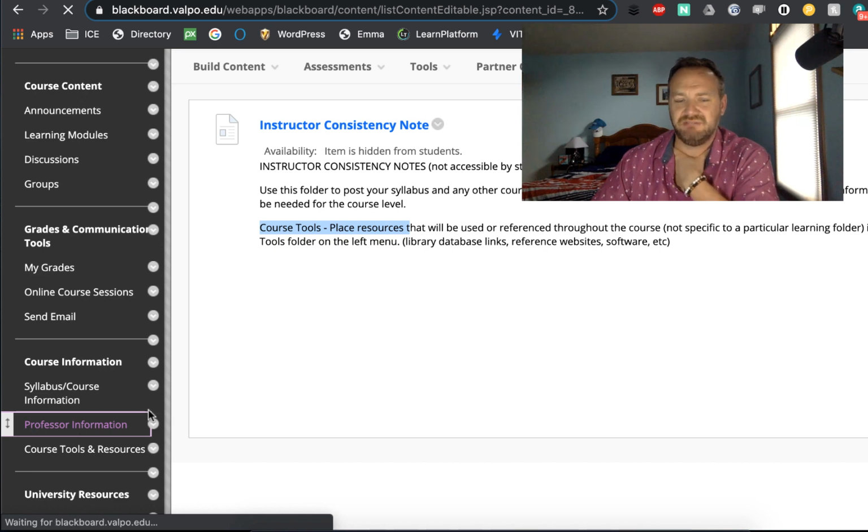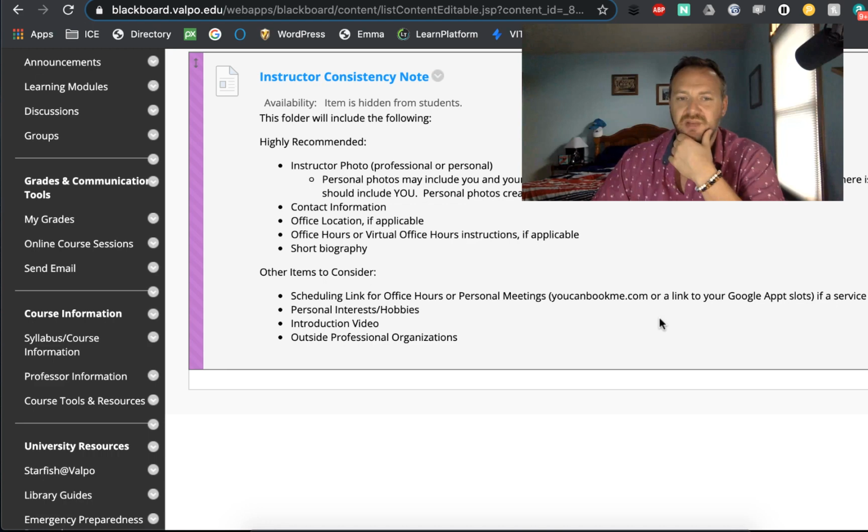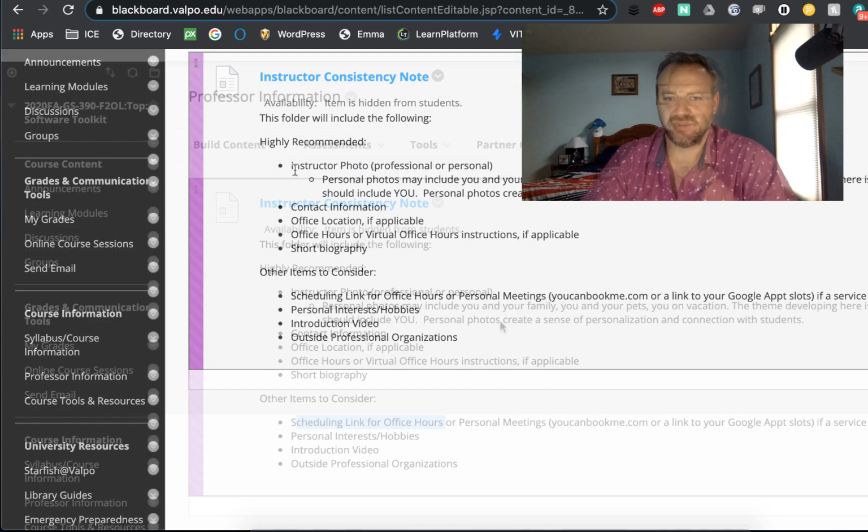Professor information, this one is just another add items section, but things to consider: your photo, especially if you're teaching online, sometimes that provides you with more of a personalization or personal approach.